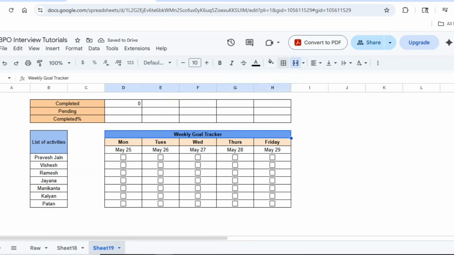You can see here, if it is true, which means if I have selected the checkbox, I'll get the answer as a number. That is the completion count. Quite easy. You have to use the COUNTIF formula, mentioning true. Let me drag the same formula to the last.